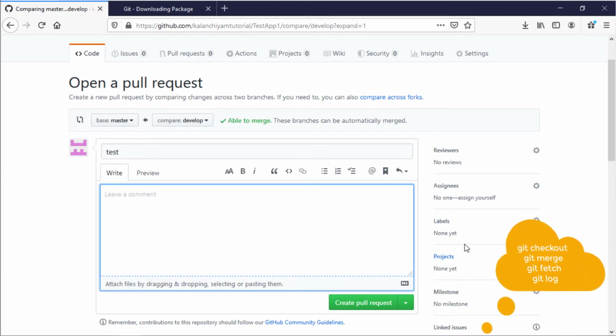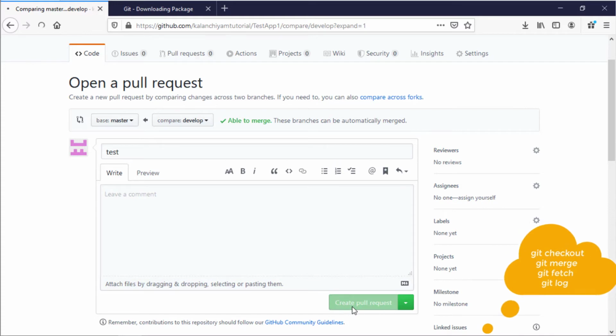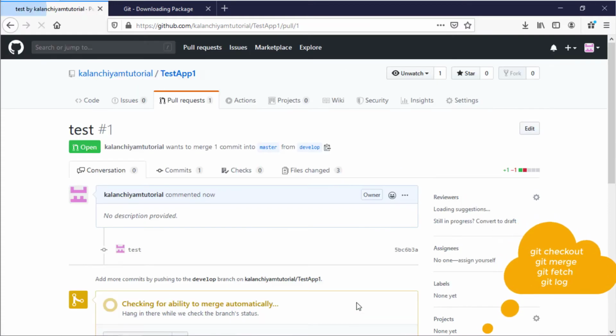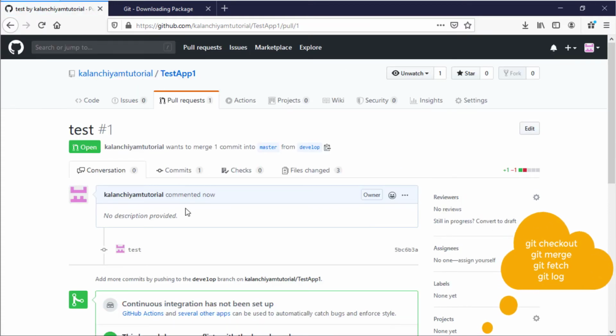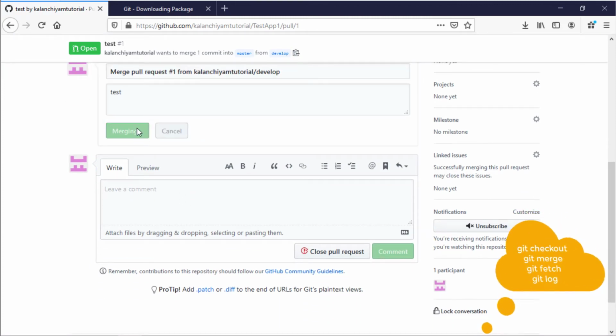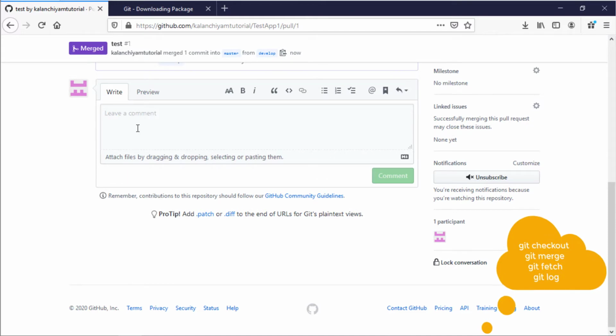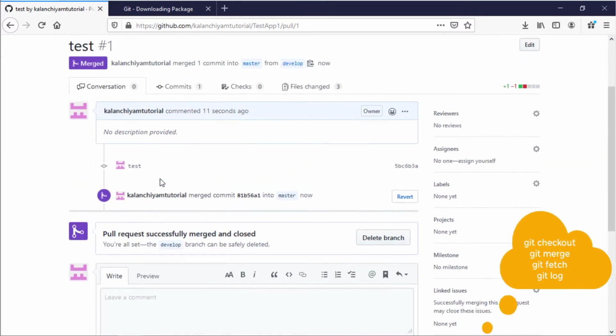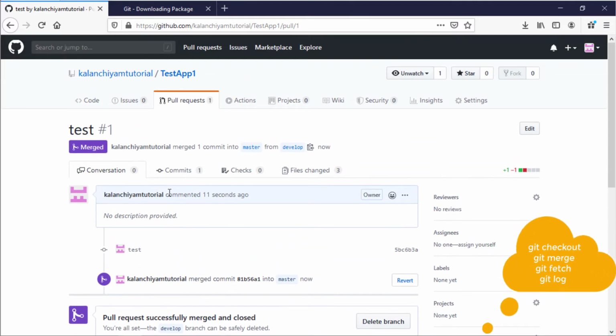Because I'm not in the organization now, this is just a public repository, so I didn't add anything here, that's why it's empty. Click create pull request, and it will merge to your master branch now. Then merge pull request, confirm merge. Now you go and check the merge is completed.